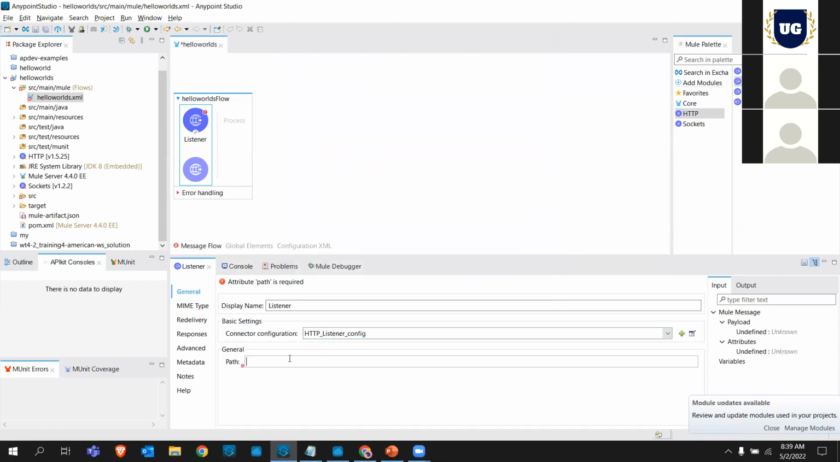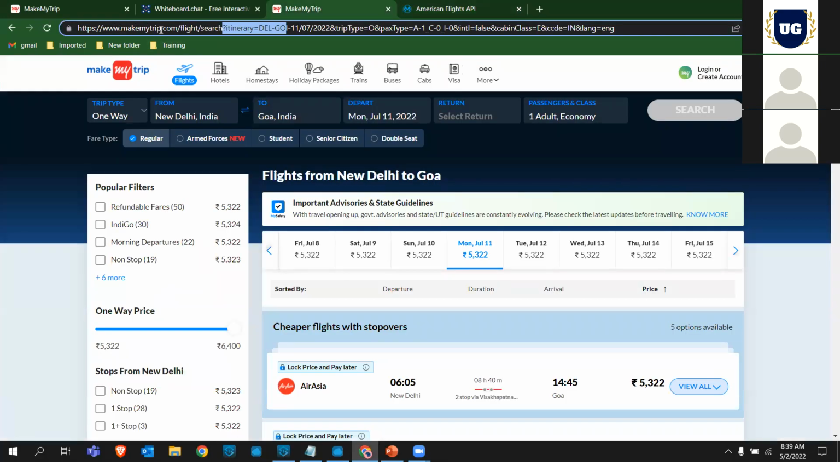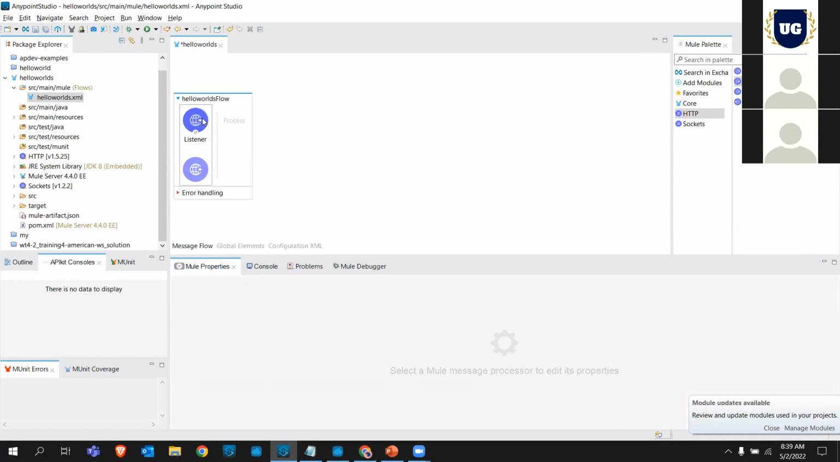Now what we will do is give a path. What is the path? As we have seen in our examples, after makemytrip.com there is a resource, the flight path, like this, slash and flight. So we have to provide a path where it is listening. We'll just give any name. I've given hello as a name. So now our listener configuration is completed.